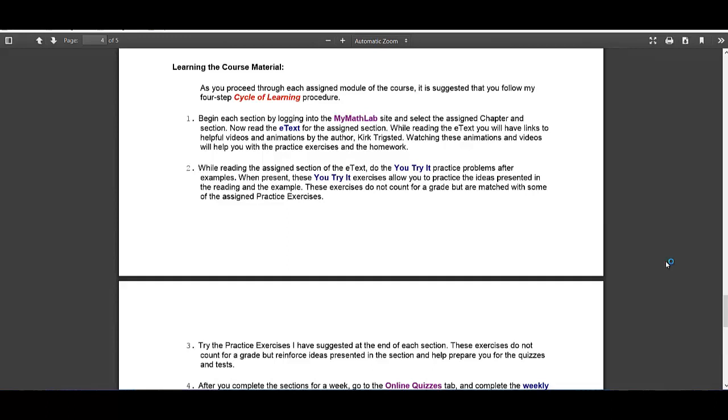When you're reading the EText, within the sections of the EText, there will be links to videos and animations and interactive videos done by the author of the textbook, Kirk Trigstead, to give a flavor of what it would be like in the classroom. So if you read the section and watch the animations and the videos, that will help you do the practice exercises or homework exercises at the end of the section, whatever you want to call them. So doing that helps you do the homework.